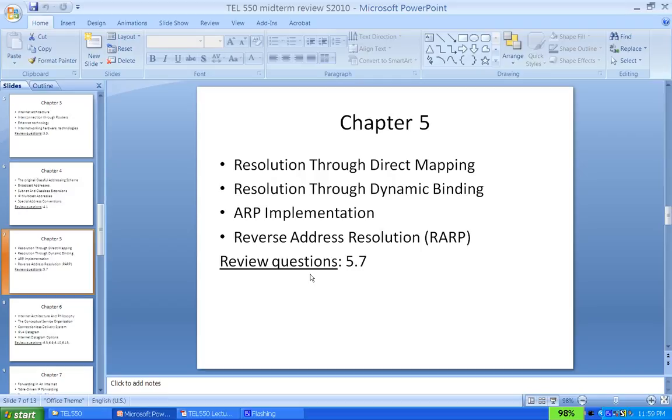We need to be aware of some kind of timeout for ARP packets. And we also need to be aware that ARP would be encapsulated in a data frame and shipped out as a broadcast over the network.